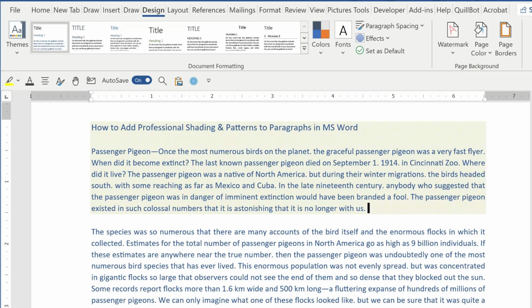In this video, I will show you how you can add professional shading and patterns to a paragraph in MS Word. So we are moving beyond basic highlights to explore the Borders and Shading menu in Microsoft Word.